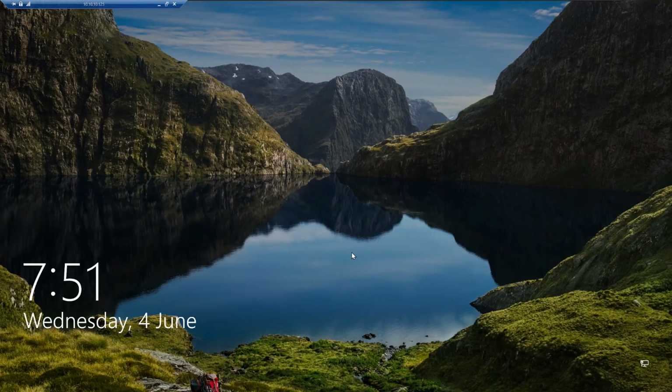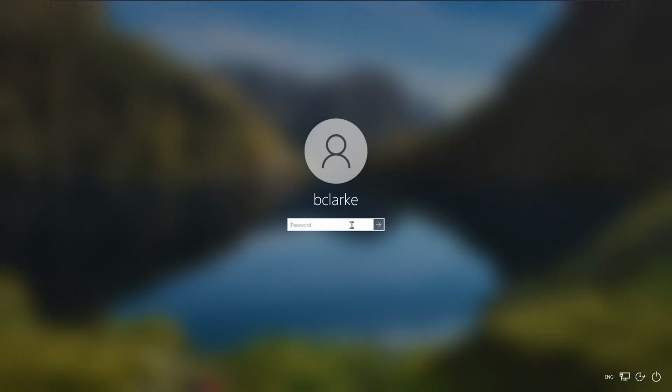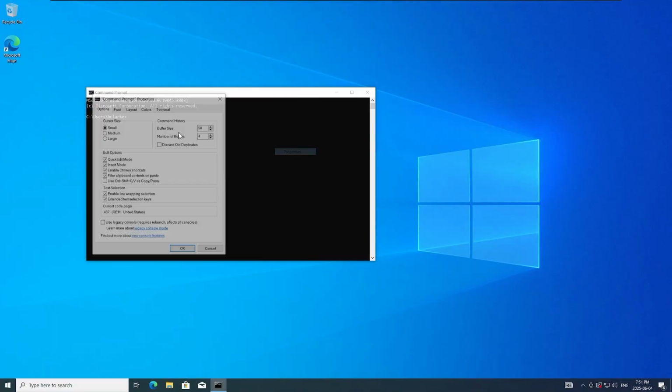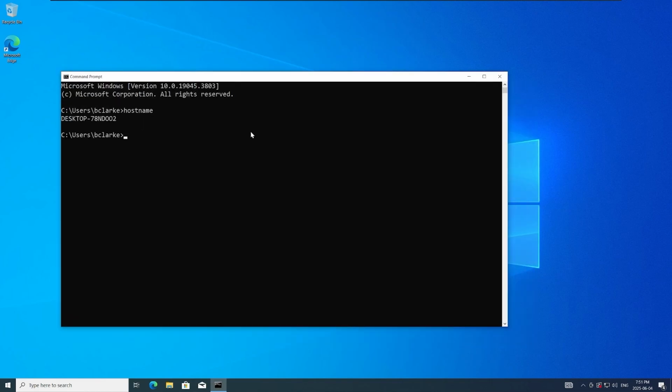Next, I have two virtual machines, one called bclark-pc and one called arbeck-pc. These are two virtual machines that I've created for this demo. So what I'll do is I'll log in to the bclark PC, and I will log in as the local user bclark. I will enter in my password. And once I'm in, I will go to the command prompt and I will type in hostname. And you can see that the computer name is DESKTOP with a random string of characters.